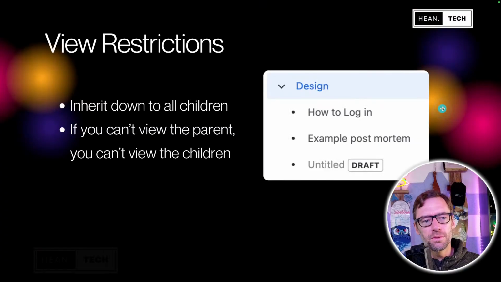And there are 2 flavors of restriction. One is a view restriction. You can prevent someone from viewing a page. This restriction inherits. So if I put a view restriction on design, where no one can view it except for me and Chad, only Chad and I can see the children, the things under it. So Confluence just assumes everything under that restriction should also be restricted for view. So if you can't see the parent, you can't see the children.